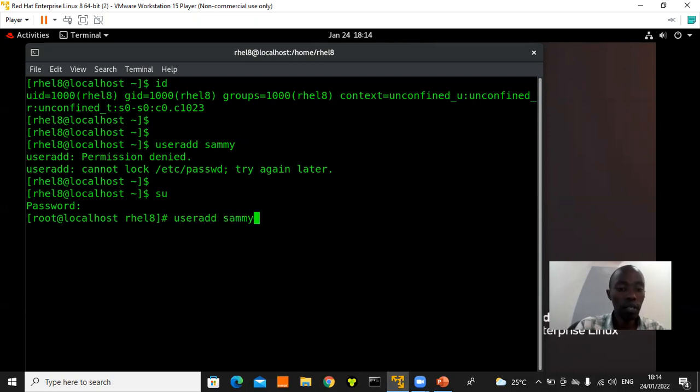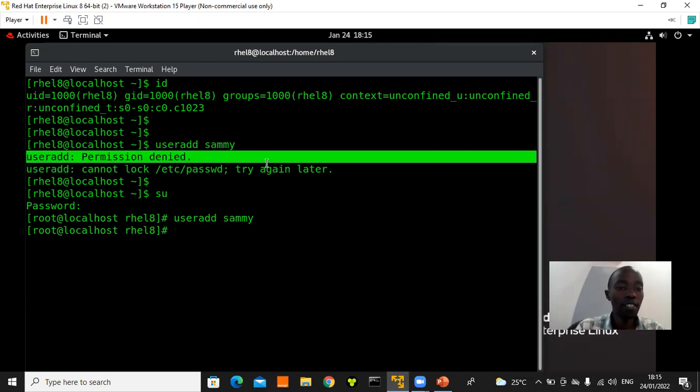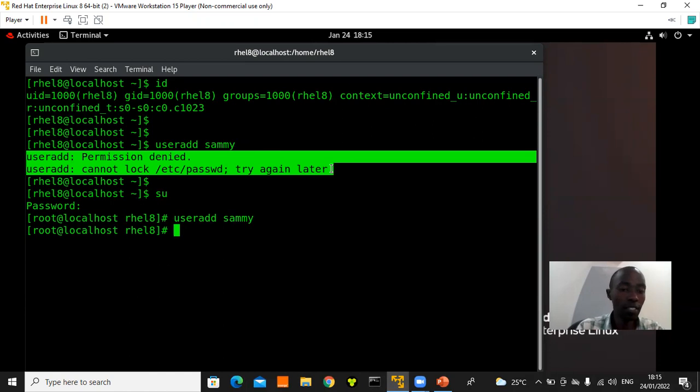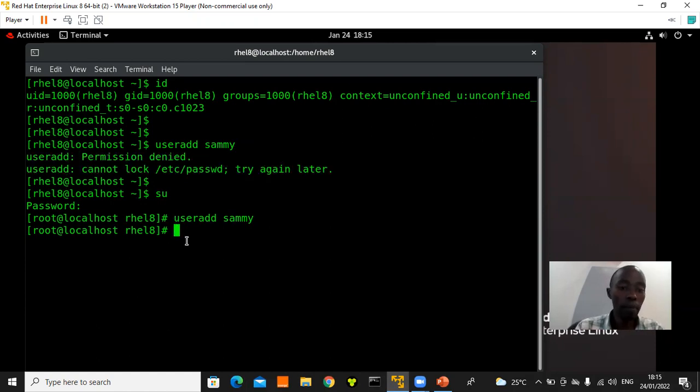Now, if I come back and rerun the same command, this time with Sammy, press enter, you can see that I do not have these messages again. Why? Because I have successfully managed to add a user. Now, remember, when creating a user, you also have the option of deleting that user.